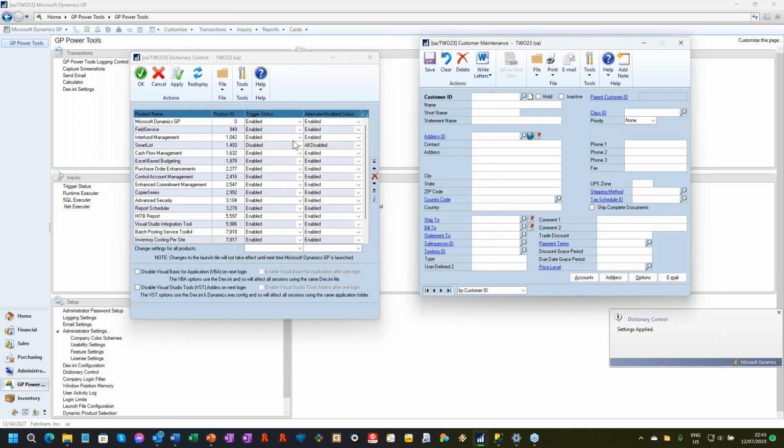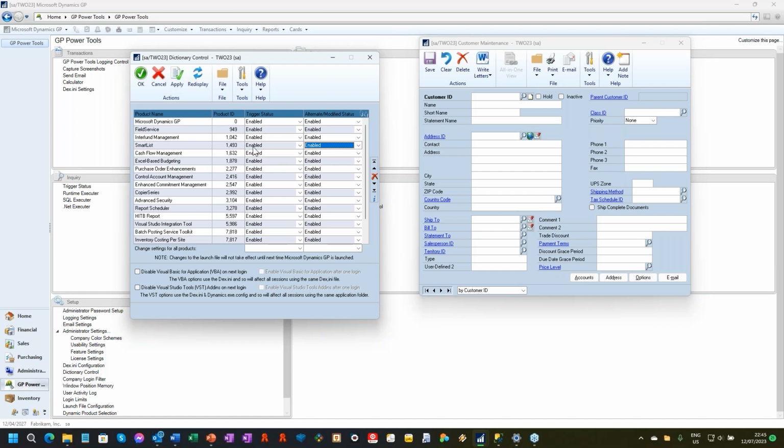Now one of the cool things is that most products actually do a check to see whether or not their window is in use. So if I go back and reapply this, we're back to the standard window.